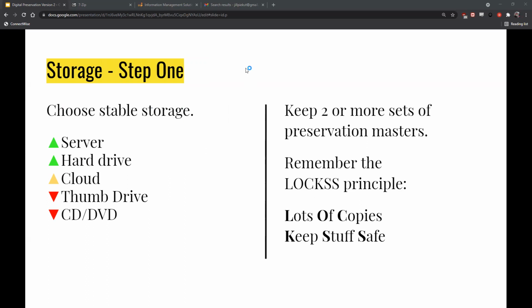So this is step one, but really it's a couple of steps. Choose a stable storage solution for your preservation masters. Generally, a server or a hard drive is best. The cloud is okay. Thumb drives and CDs or DVDs aren't great because they can get lost or damaged pretty easily.